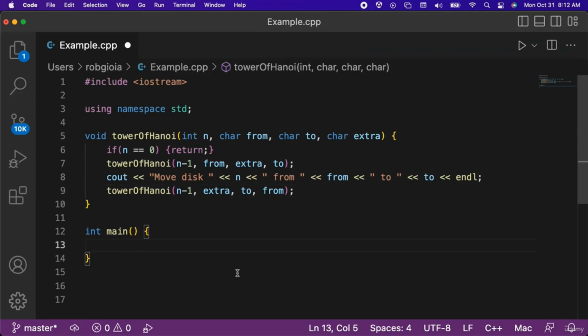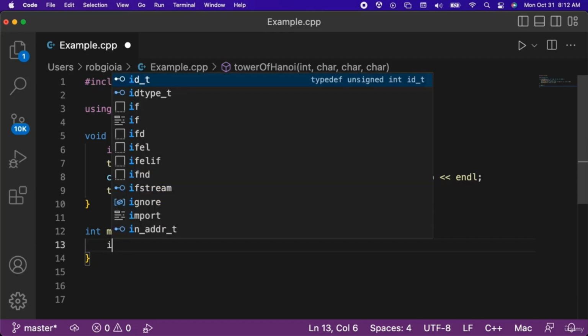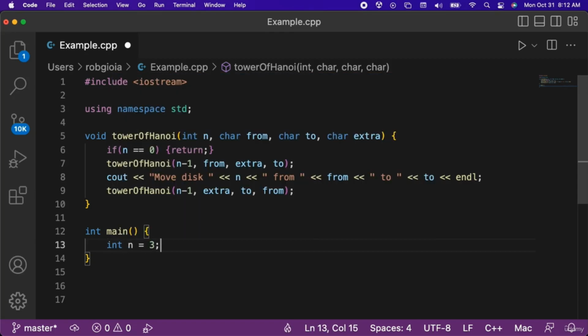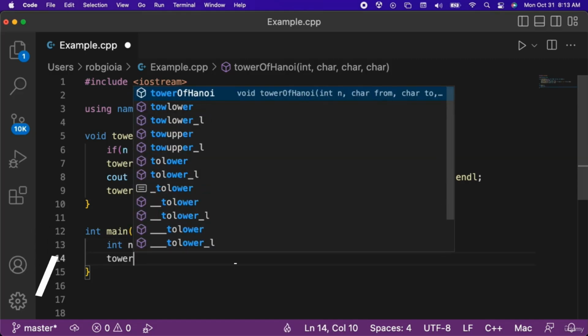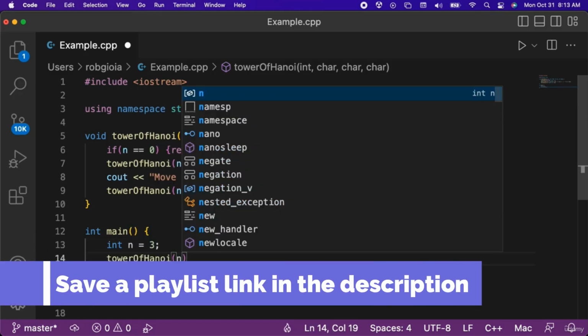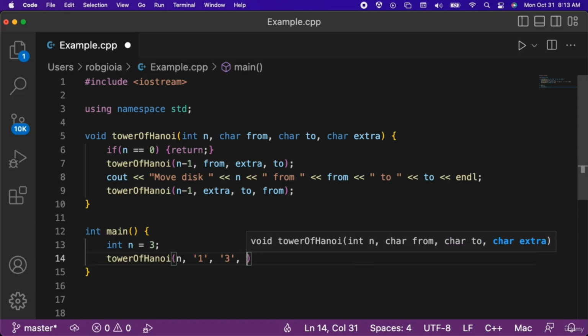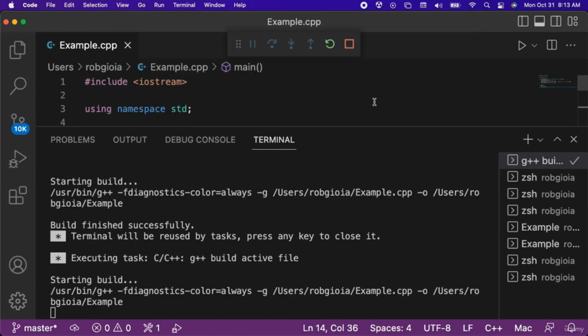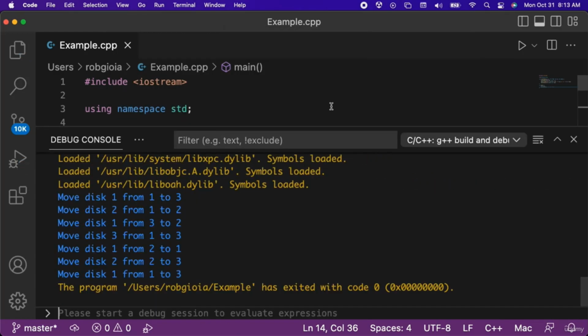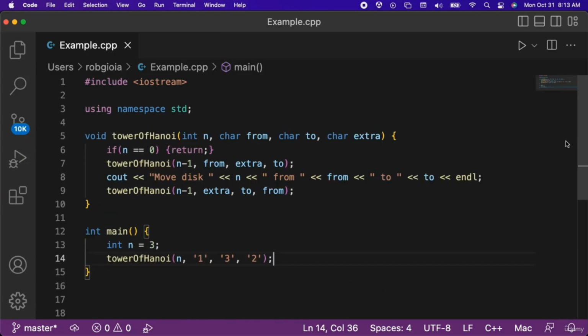The next step is to go inside of C++'s main function and test it. Let's create an int variable named n that we set equal to 3. Then we will call the Tower of Hanoi function with n passed in as the first argument, the character 1 as the second argument, the character 3 as the third argument, and the character 2 as the fourth argument. After that, we will run the code. Notice that the steps to solving the puzzle are printed to the console. Great, our code worked. Let's run another test.